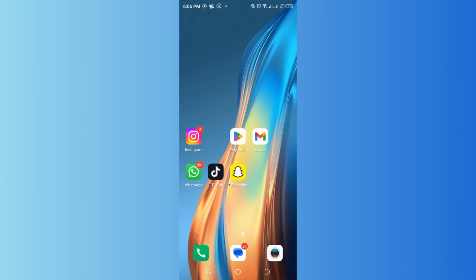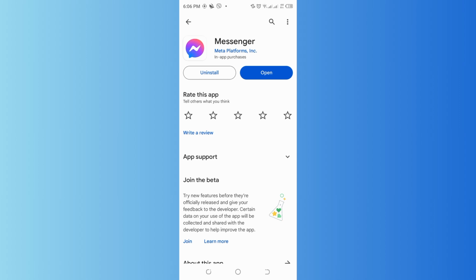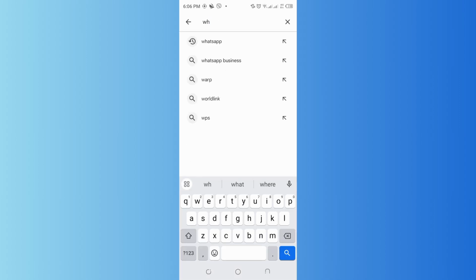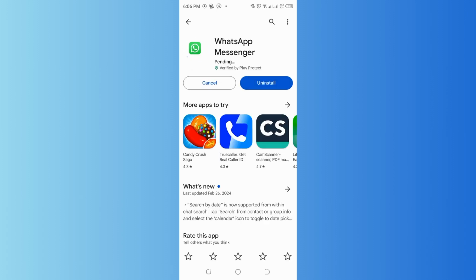Or you could check for the WhatsApp update, where you have to go to the Play Store, and in the top there's a search bar, type WhatsApp and open it. And what you have to do is simply tap on the update option and ensure that you are using the latest version of WhatsApp. Updates often include bug fixes and improvements that can resolve issues.